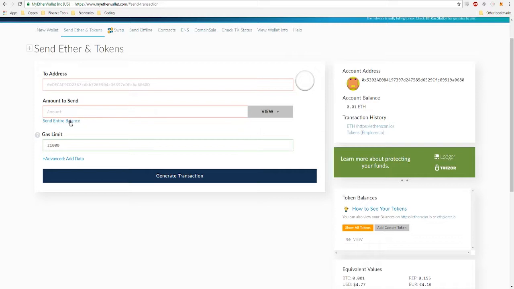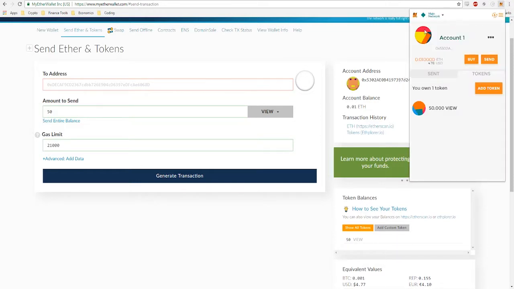From here, you can click send entire balance if you want to know exactly how many you have. You could also see that over here on the right-hand side. And of course, you want to enter the Ethereum address that you're sending these tokens to. That's always important.